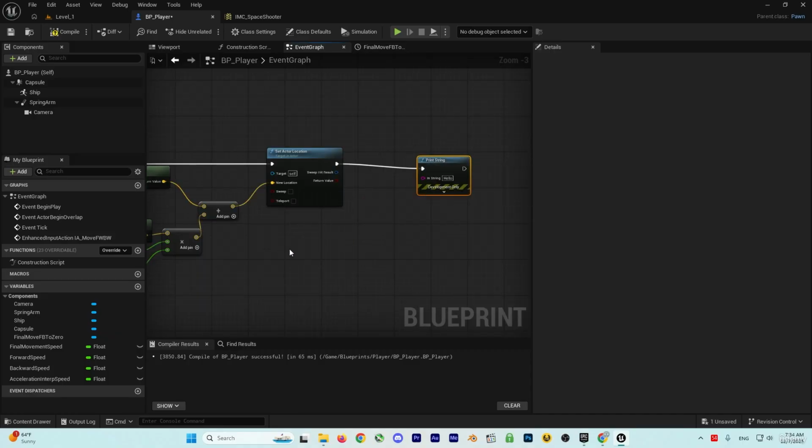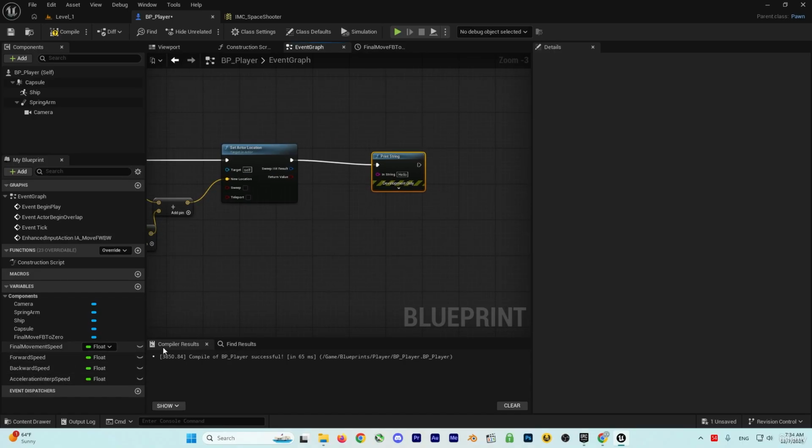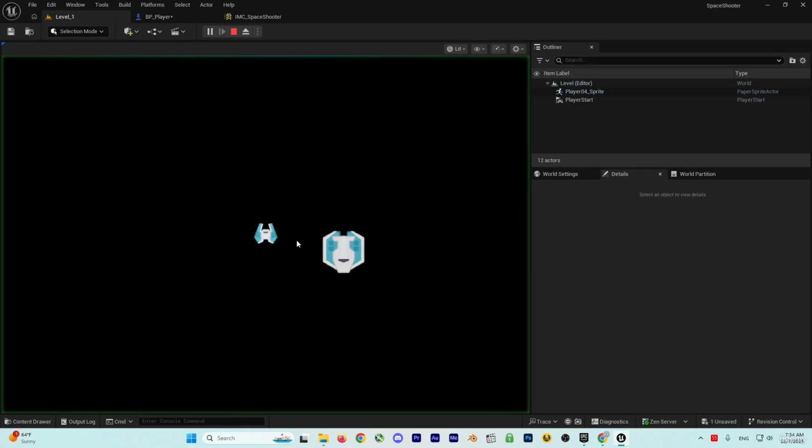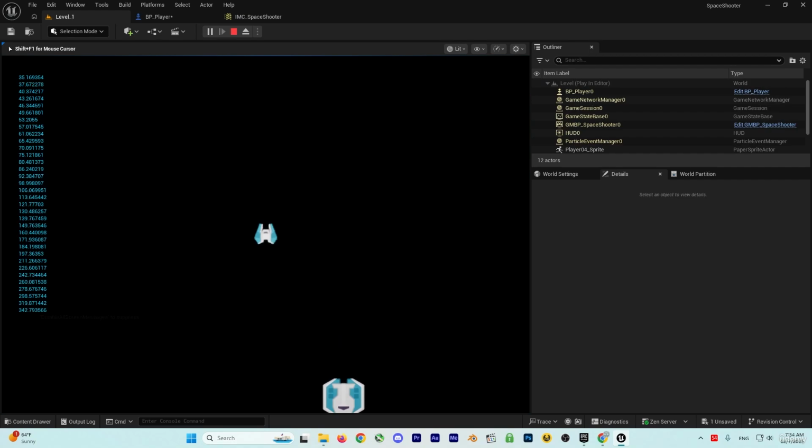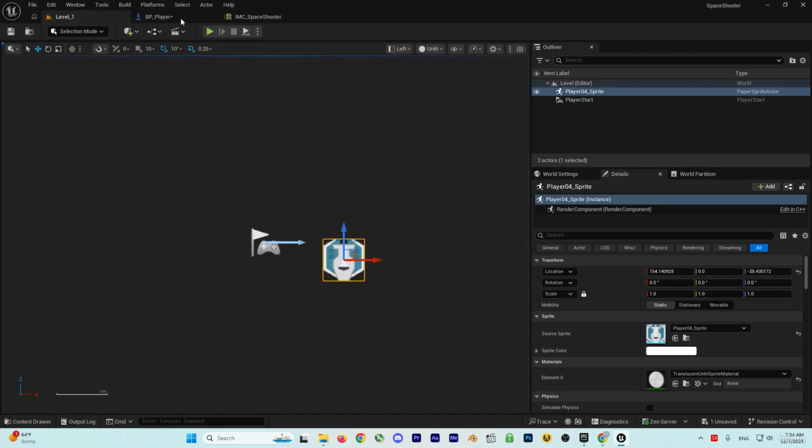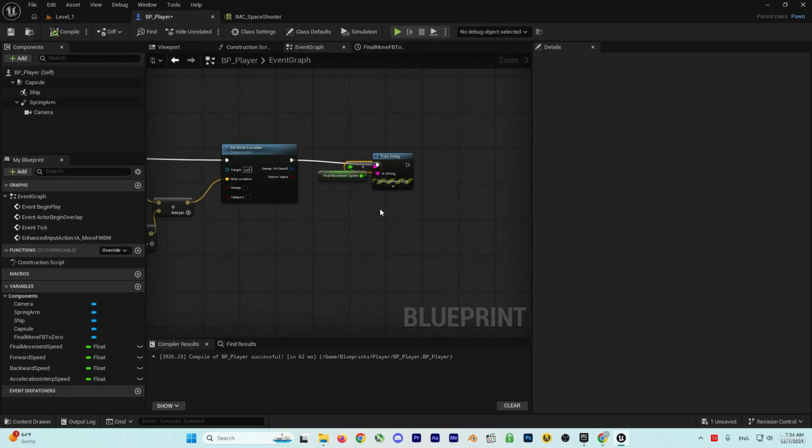Print string. We want to show the final movement speed, right? Hit compile, and now if we run, you can see if we go forward and release it, you can see it takes so much time to reach 0, okay? And we don't want that to happen. We don't need that pinpoint accuracy, right?